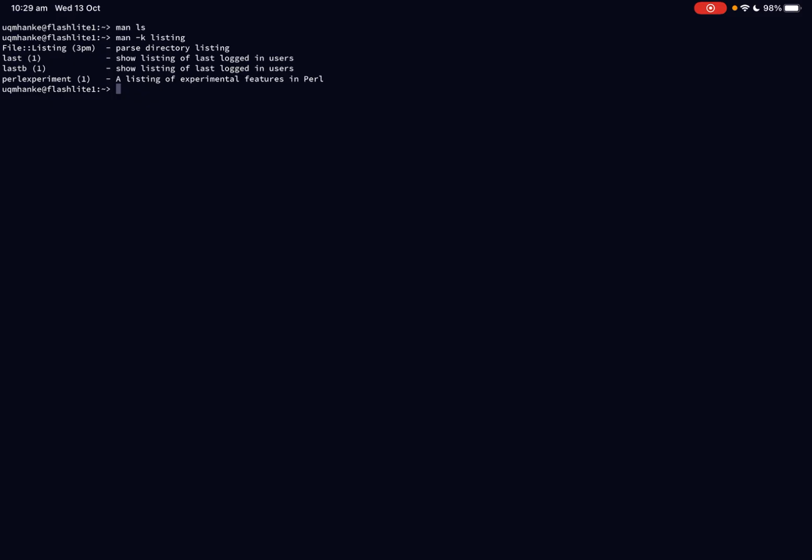Now, what happens if you don't actually know a command, but you're looking for a command? There's another way of doing this. If I didn't know the ls command, I could still use the manual pages. I use man, and I'm going to use a flag for that, and that is minus little k. That means I'm going to give the manual page a keyword, and the keyword can be anything. So I'm going to type listing, because I'm looking for a command that does some listing for me of my files. Let's see what happens there.